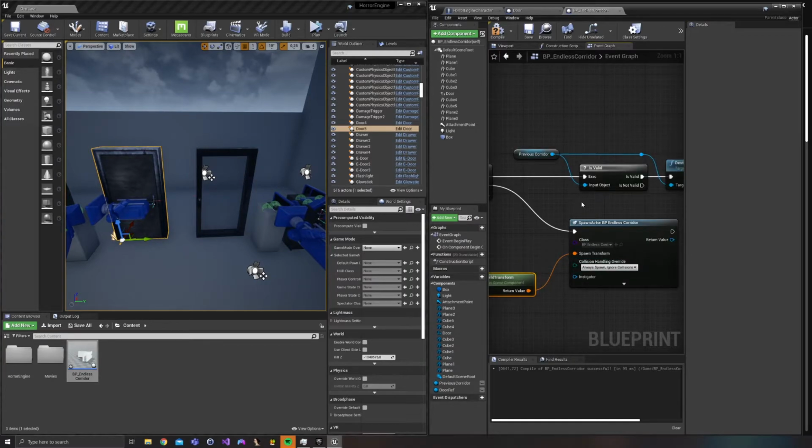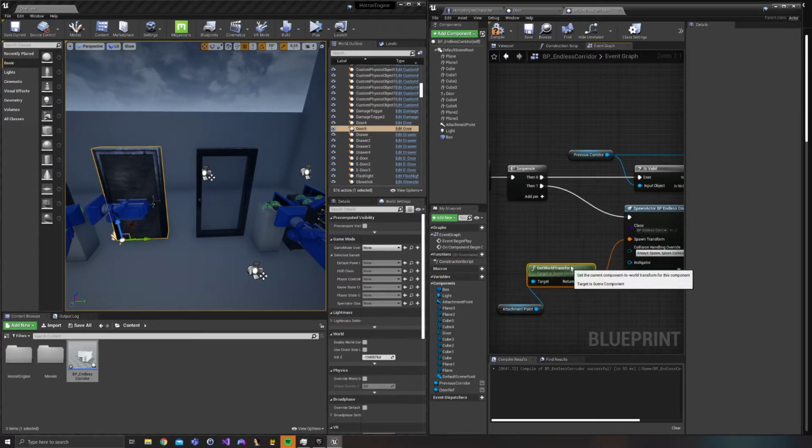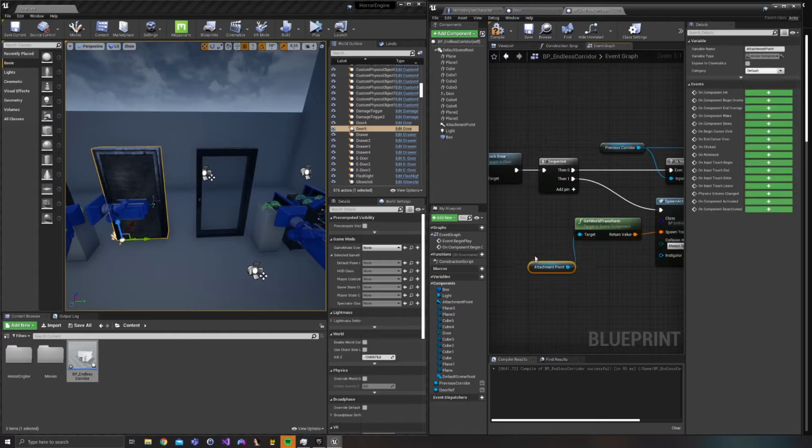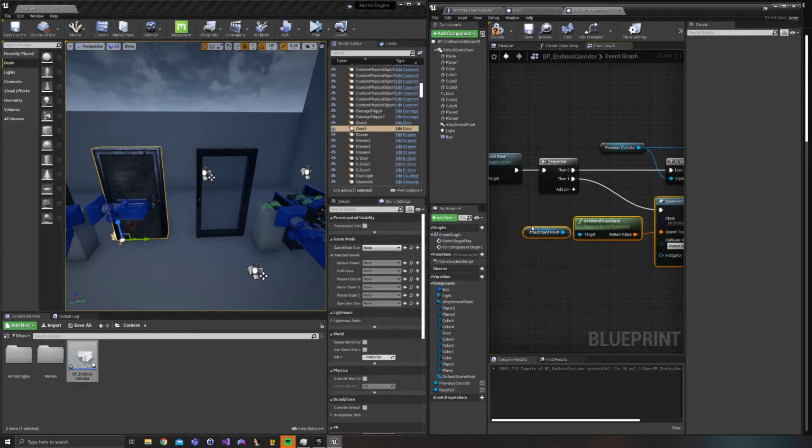Now whenever the player crosses the box collision that we're checking the overlap event for, a new corridor will be spawned, and if available, the old one will be destroyed.